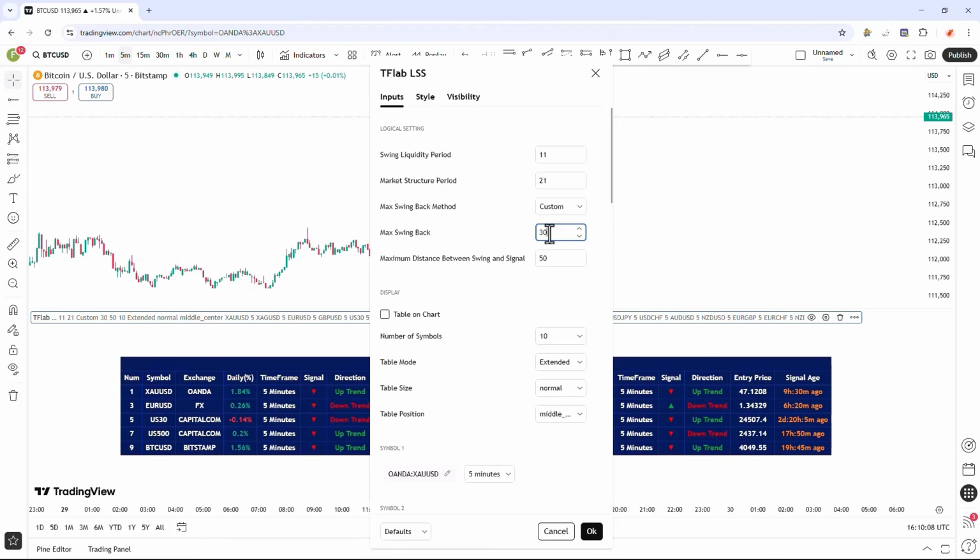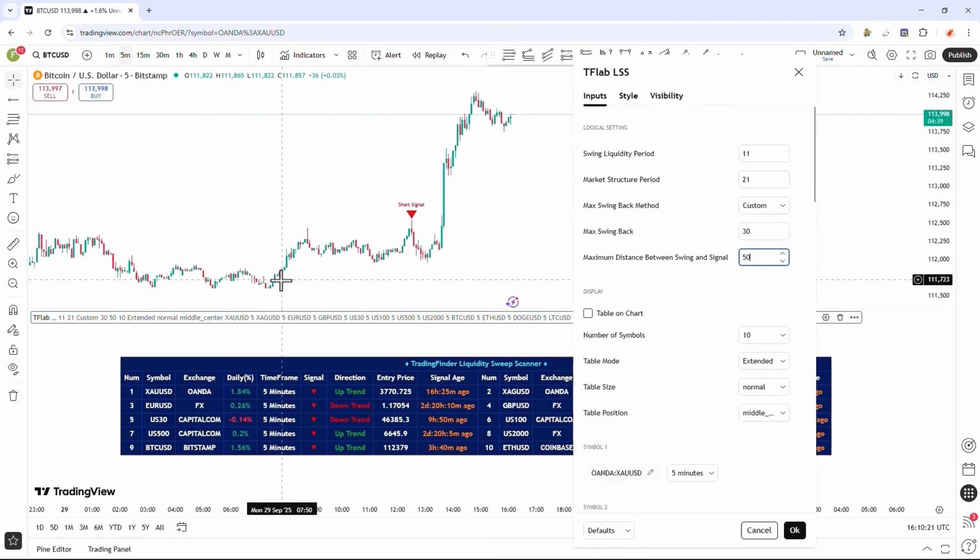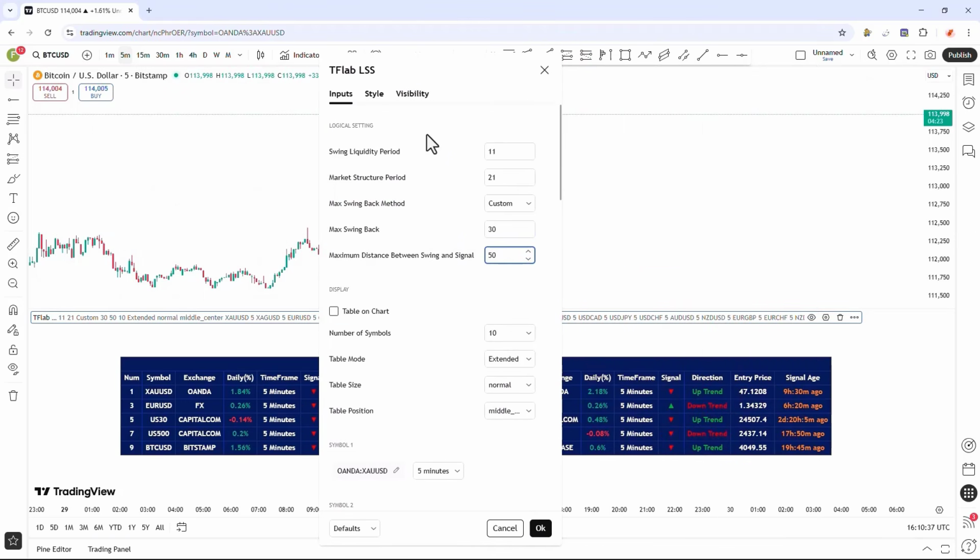In the next input, we can set the maximum number of candles allowed between the identified swing point and the generated signal, which by default is set to 50. This means that after a swing is identified, the price has an allowance of 50 candles to perform a liquidity sweep and generate a valid signal for us. If this number of candles exceeds 50, no signal will be generated for us, and that swing will be considered invalid.